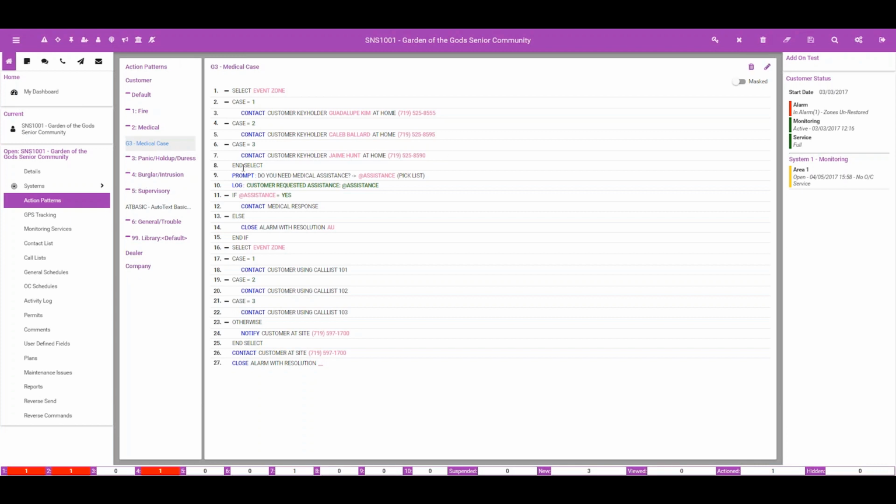So then I end my select, and I'm going to prompt, do we need medical assistance? Then I log that information, saying basically the customer requested assistance, and that's going to say basically, is it yes or no? There's my pick list. If the assistance is yes, contact the medical response, otherwise close the alarm.